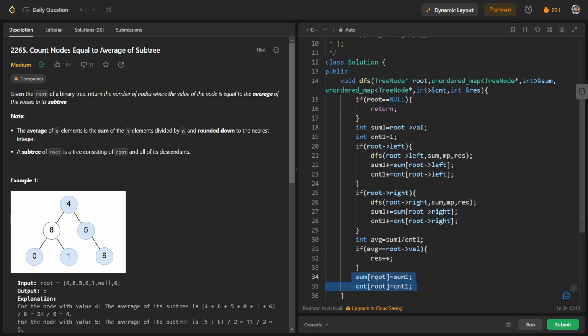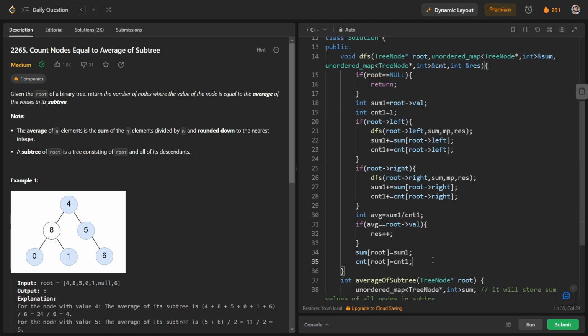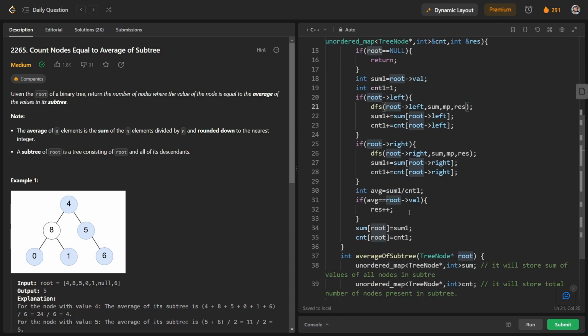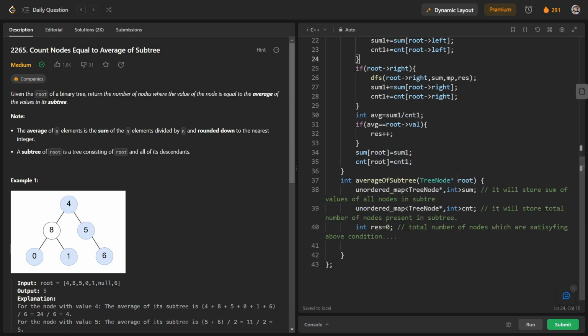You can see that it is some sort of memoization here. We have stored something in an unordered map, and it will be used here. You can see that the sum corresponding to root arrow right, the right child, and the left child is reused here. So we have avoided recursion, and it will help us to reduce the time complexity. We have stored the values of sum1 and count1 here, and they will be further used for its parent node.